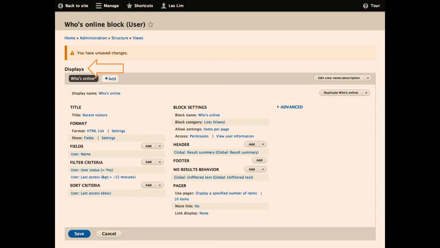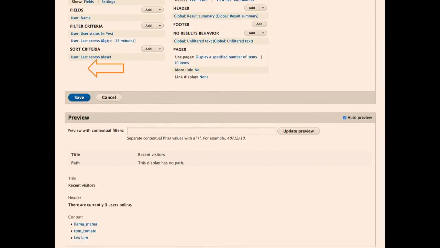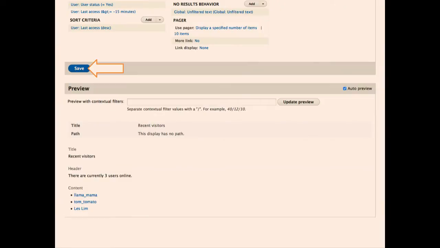And a couple things have happened. That arrow's not supposed to be there. The message at the top will tell you that you have unsaved changes in the view. You'll notice that in the title, in the top left of the display, it says Recent Visitors now instead of Who's Online.